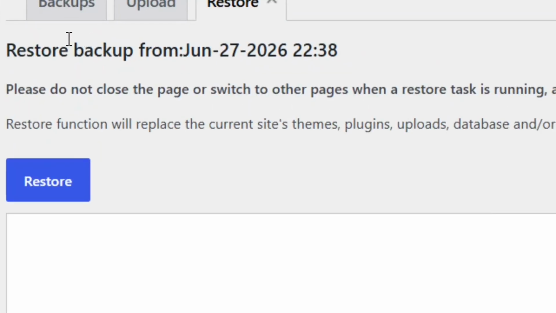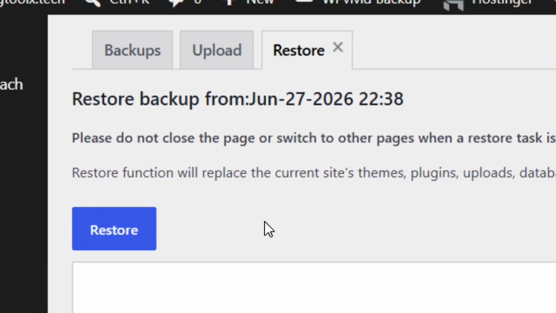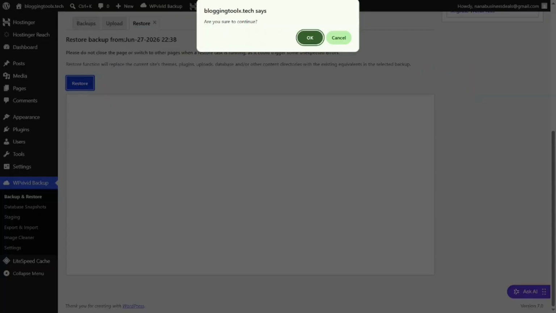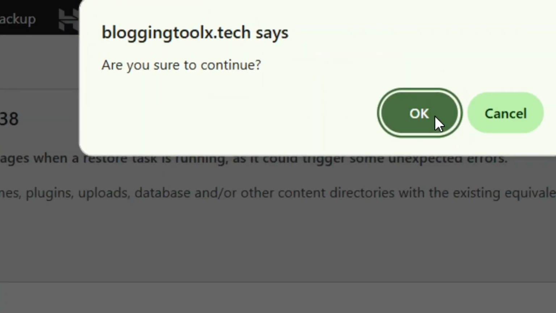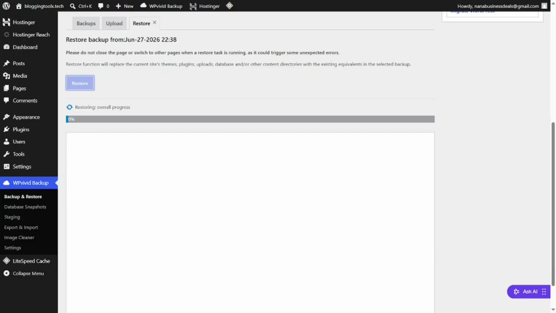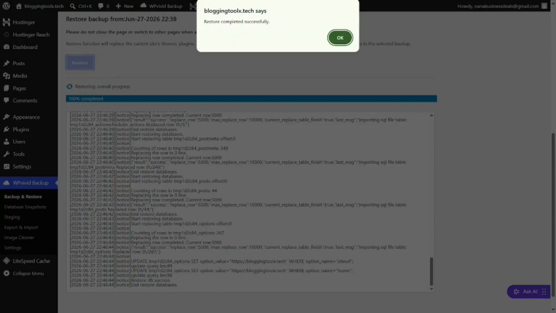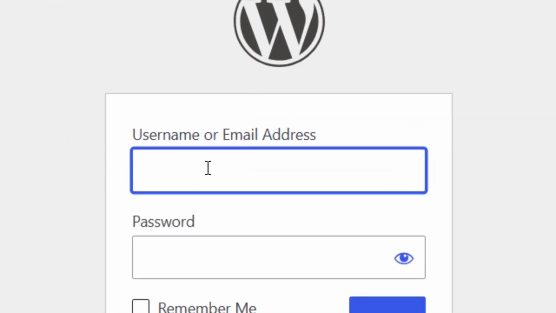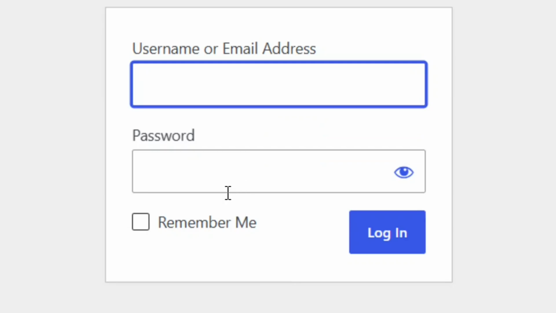And that is it. It's going to bring you right here. So from the restore option, simply click on the restore again, and it's going to show up just like this. All that you have to do is simply click on OK, and your backup is going to be restored. And as you can see, it has successfully completed. Click on OK. So after a successful restoration of your website, you have to log in with the login details.